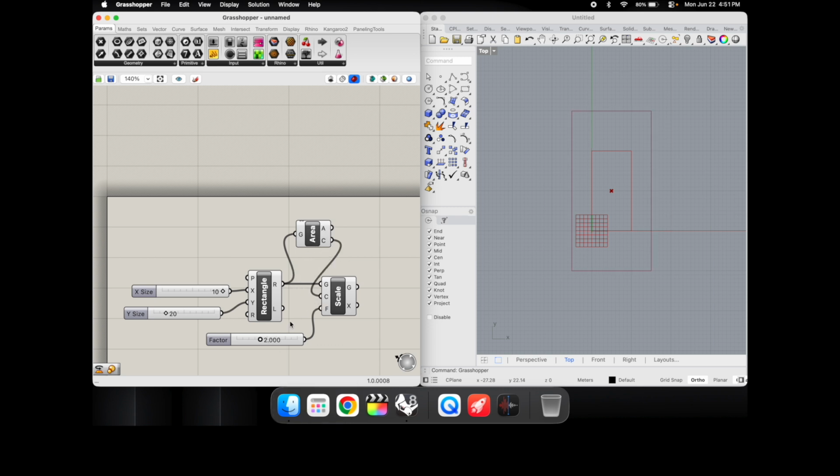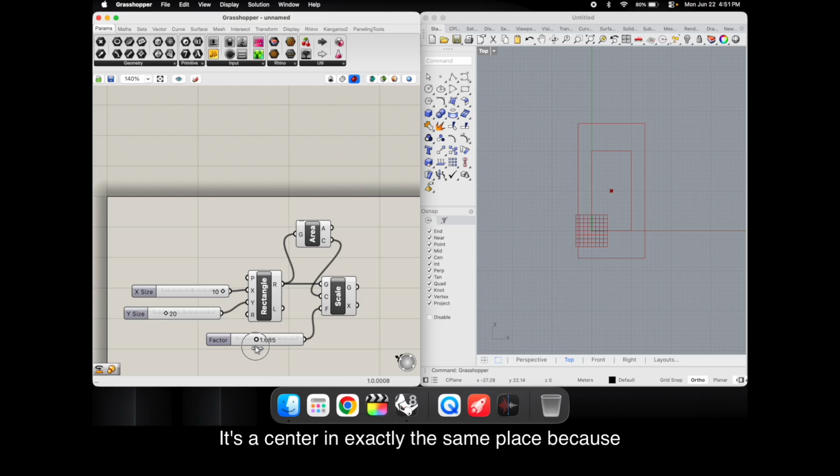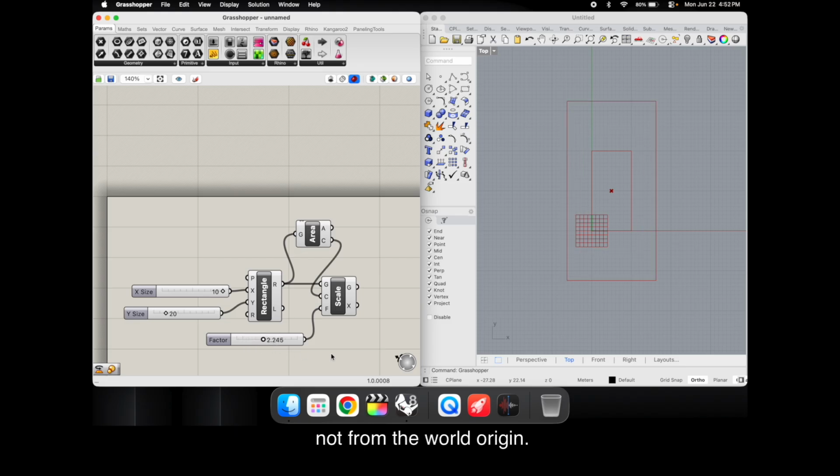Watch Rhino again. Drag the scale slider. Now, the rectangle only gets bigger. It does not move. It stays centered in exactly the same place because every point has been pushed away from its own center, not from the world origin. Remember this rule. Wherever your center point C is placed, that is the anchor. Everything scales away from that anchor. Origin center moves and scales. Own centroid scales in place.